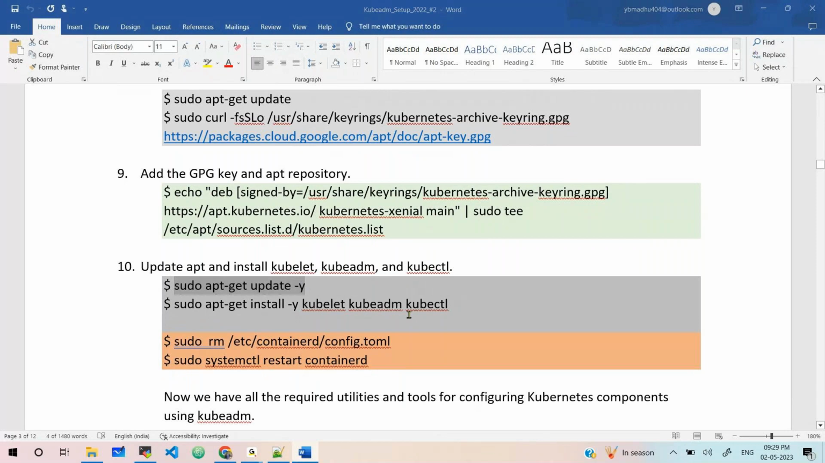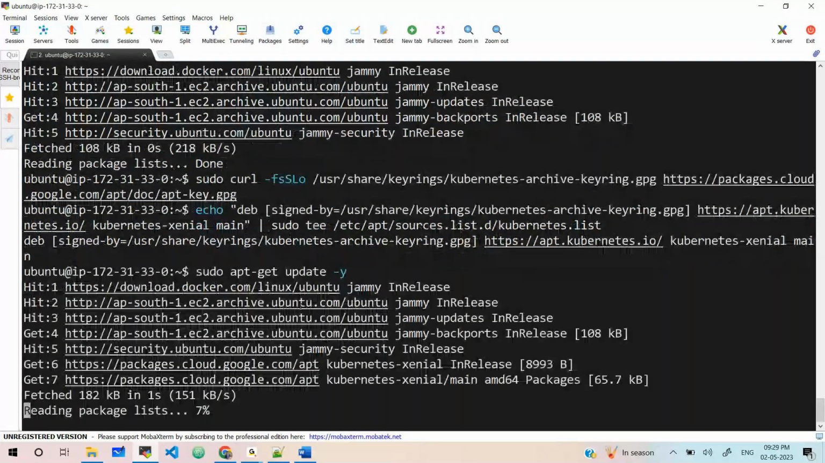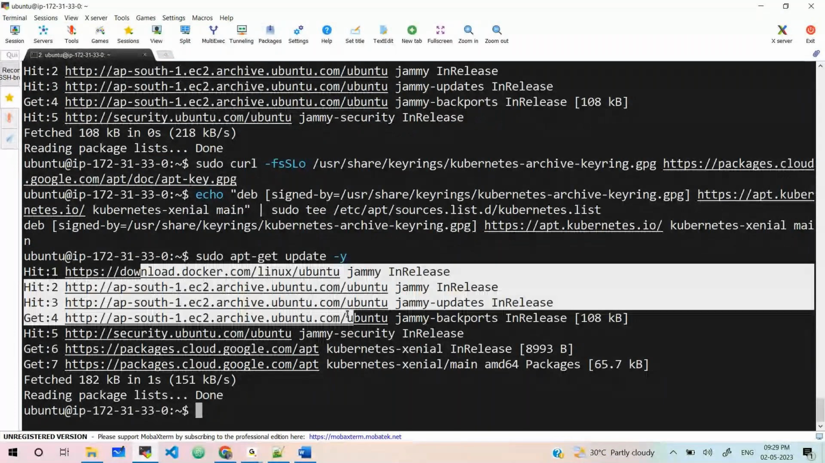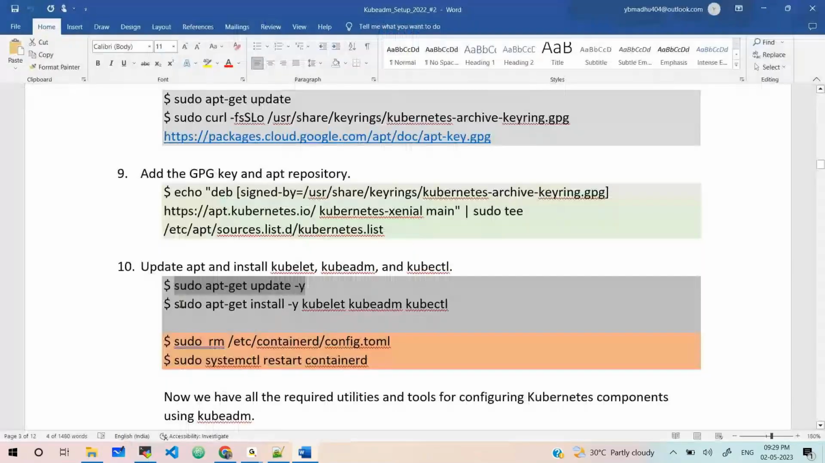It's good to run the update command after adding repositories in your system. First update, then only it will pick up the new packages you added. Those packages will be added, like the Kubernetes release. Next, let's install the packages.